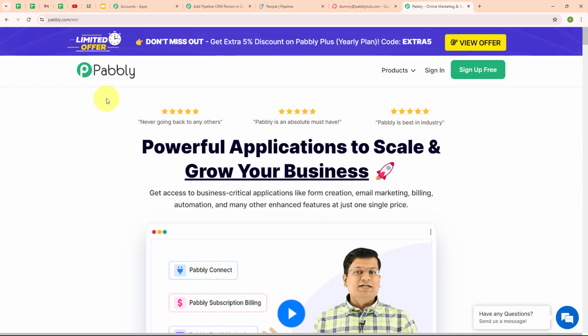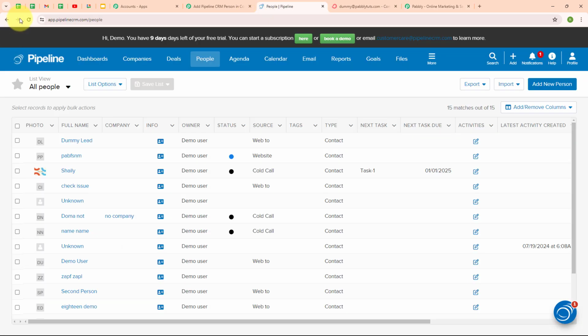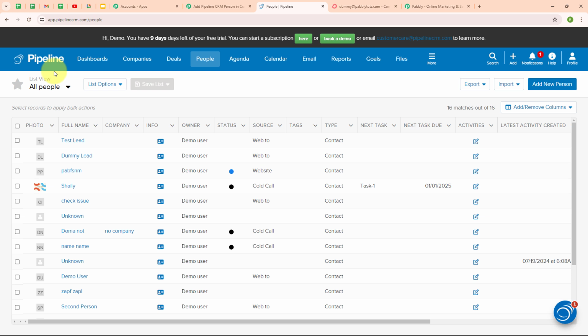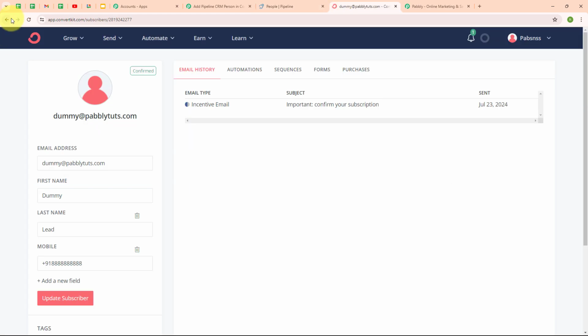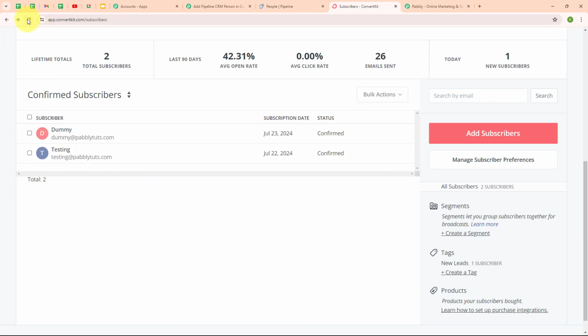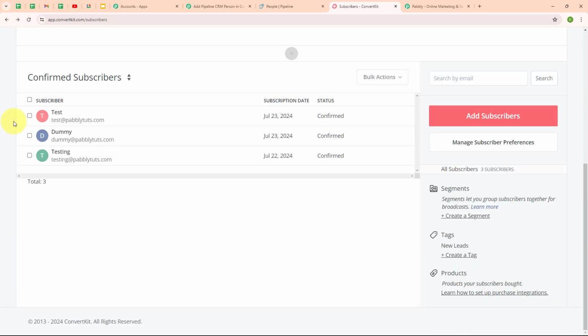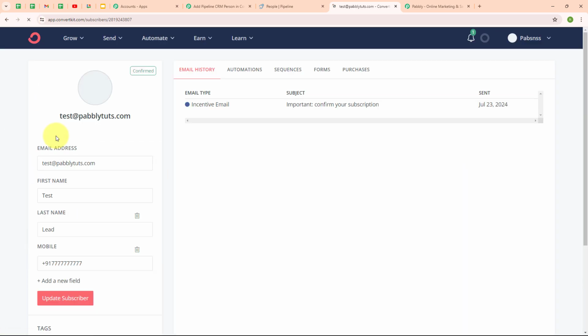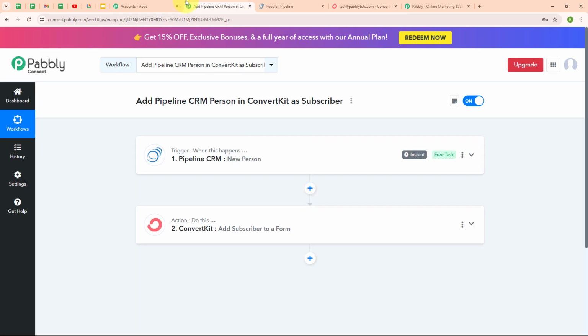Now let's go and check our pipeline account first. Here I'm going to refresh it. And here you can see we have successfully created a new person with the name Test Lead. So now let's go and check our ConvertKit. Moving back, here I'm going to refresh this window. And here you can see we have successfully created a new subscriber with the name Test and email as test@pabblytunes.com. So with this, we have successfully tested our automation.